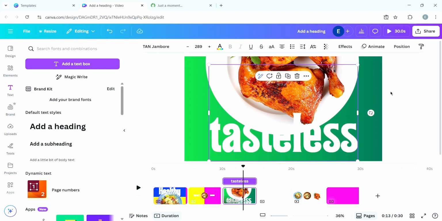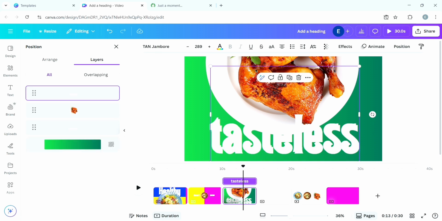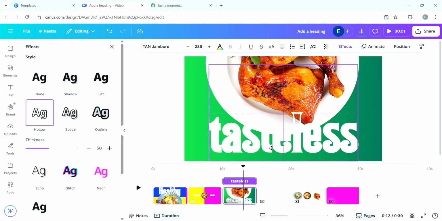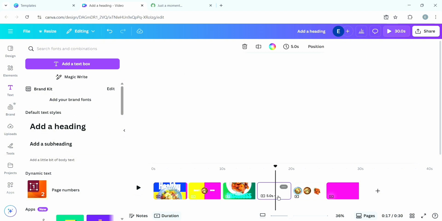Then go to layers and you want to bring in the tasteless text behind the plate of food. Then go ahead to duplicate. Go to effect and change to hollow. Move the top one and make sure it aligns with the first one. But now this color looks contradicting, so I'm going to change the color to blue. So you can change the color like this to blue.